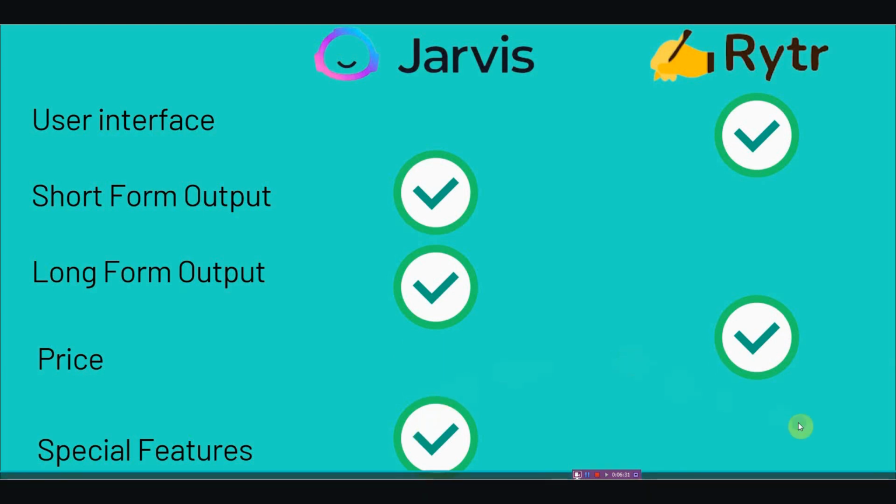And then lastly, special features. You have Rytr's song lyrics and magic command versus Jarvis's core answers and content improver. And I feel like the content improver is the one that takes the cake. It's much more helpful than the magic command, but magic command is not that bad.